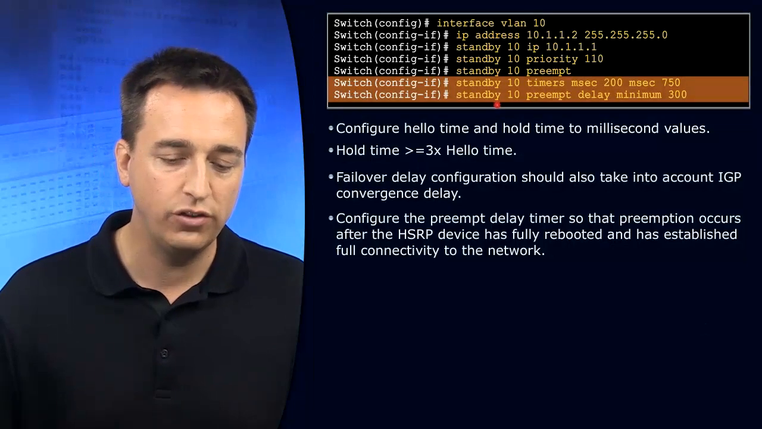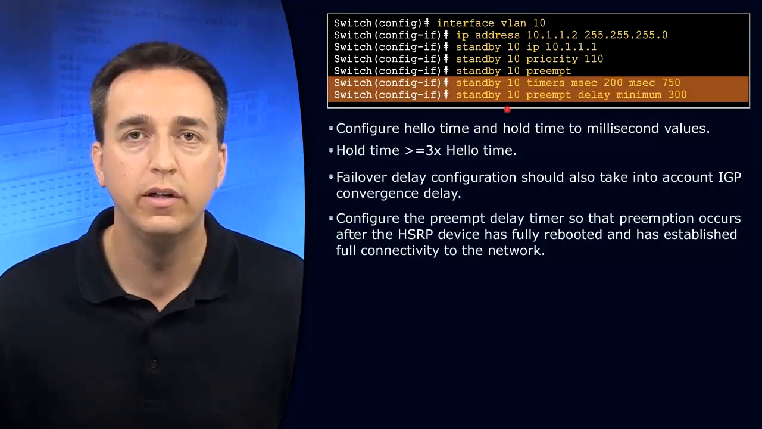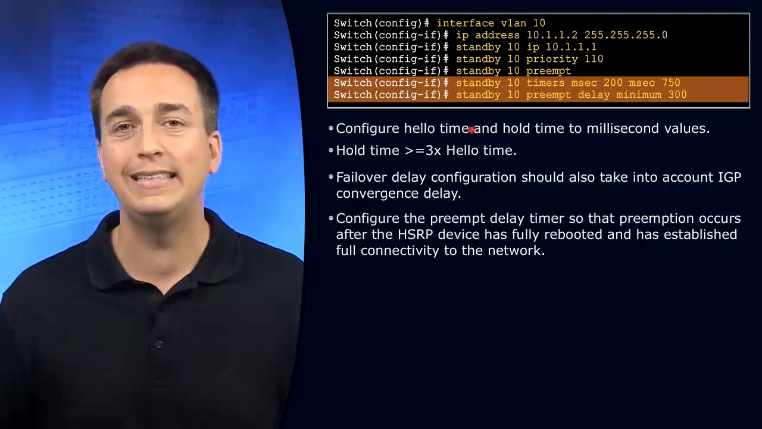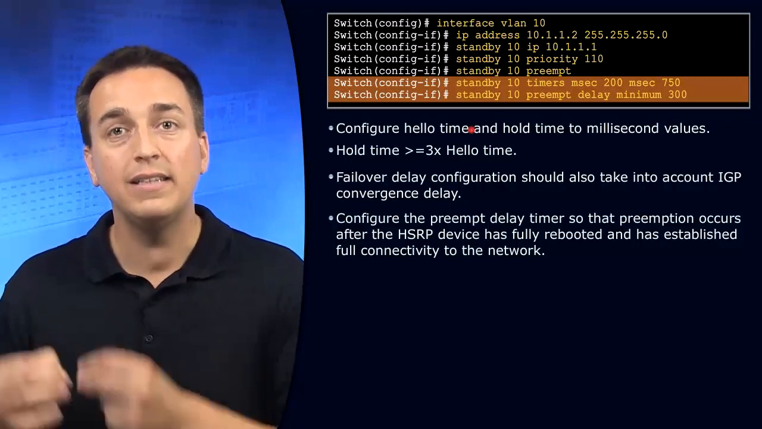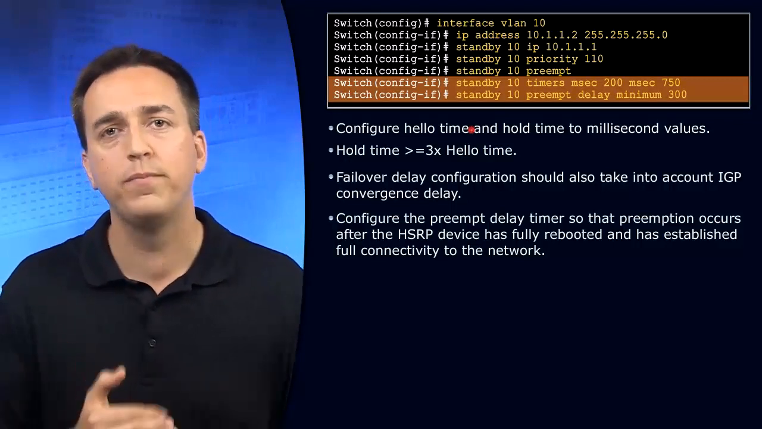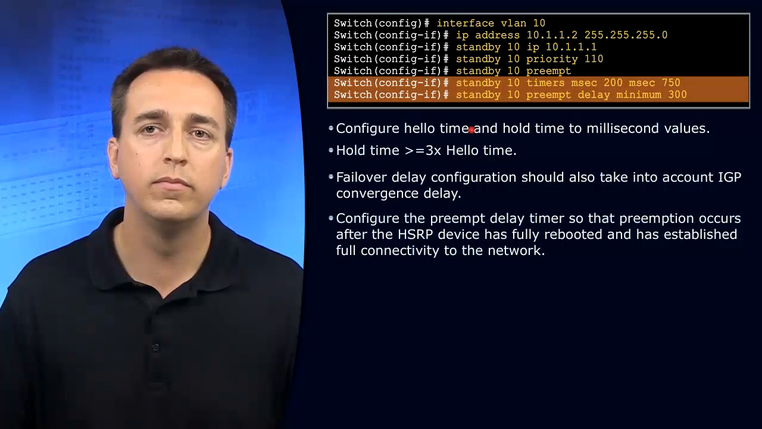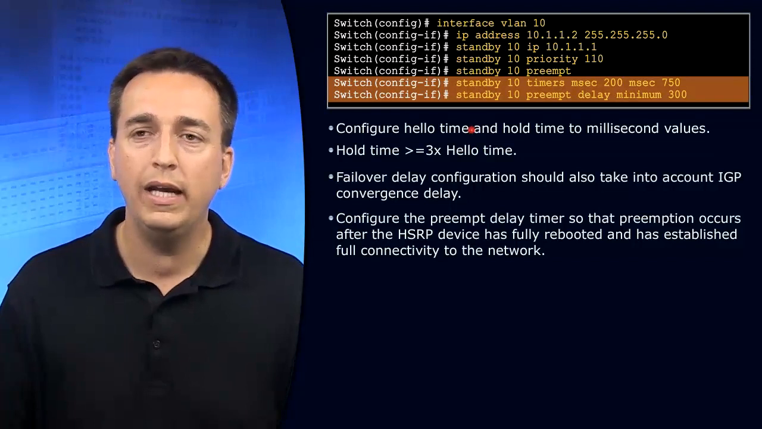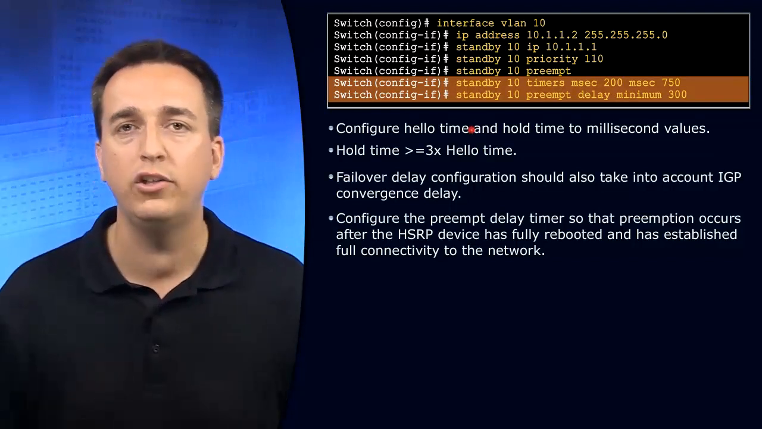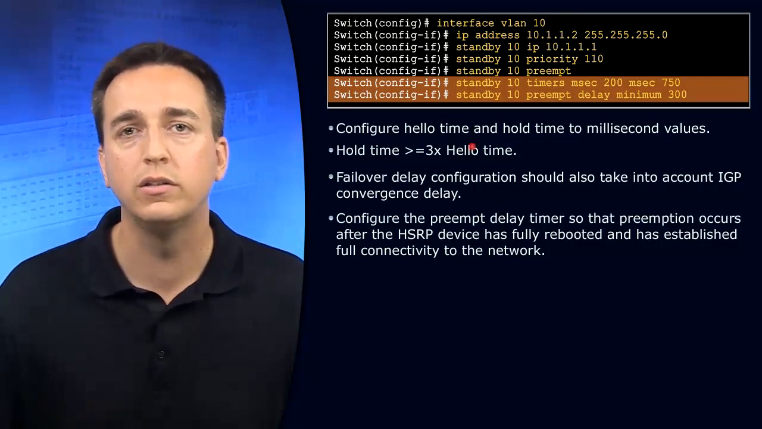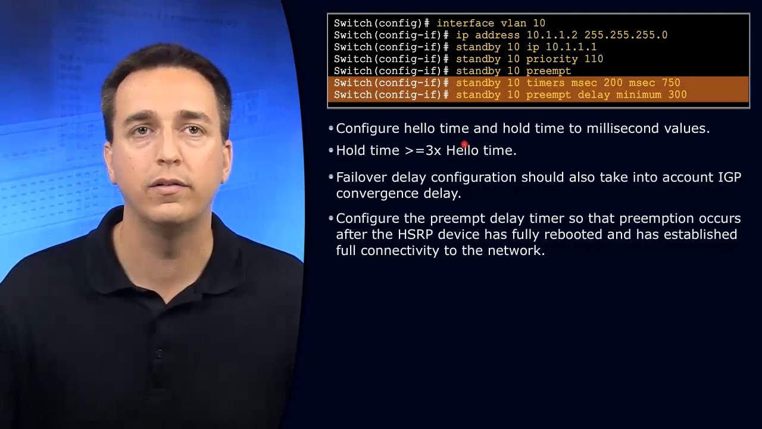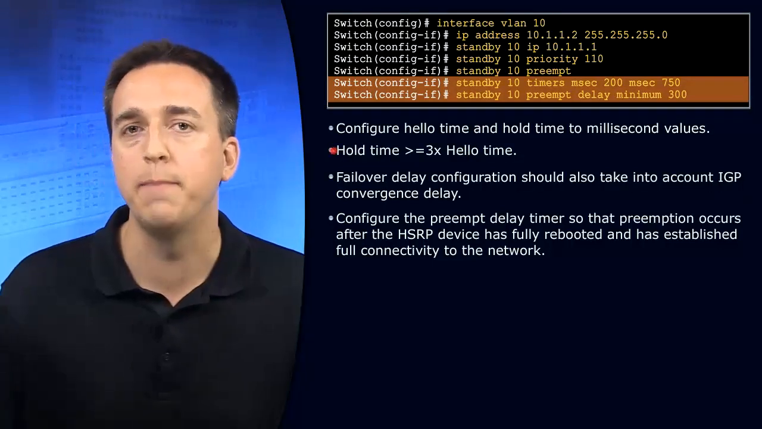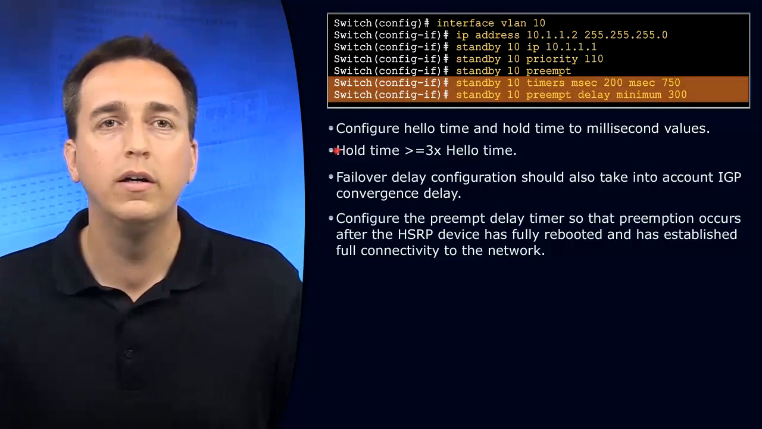We can change these timers if we want to. We may feel in our organization that a 10-second failover time is too long. We end up dropping communications for certain applications when it's set to 10 seconds. So as a result, we can lower the hold time. We can lower the hello time.